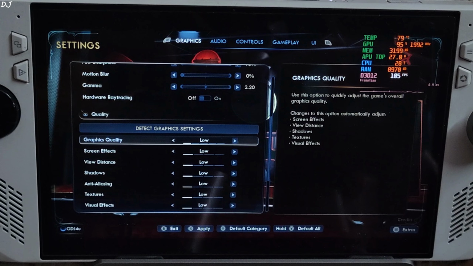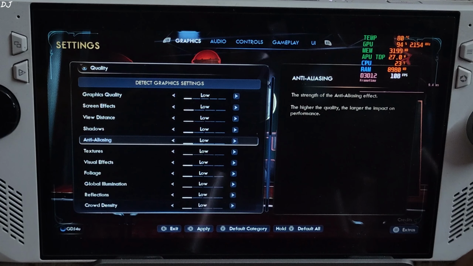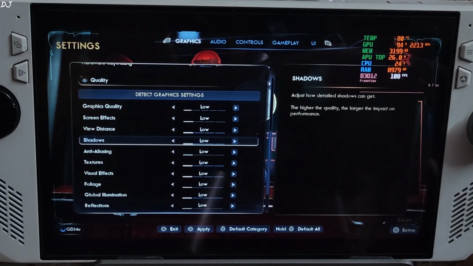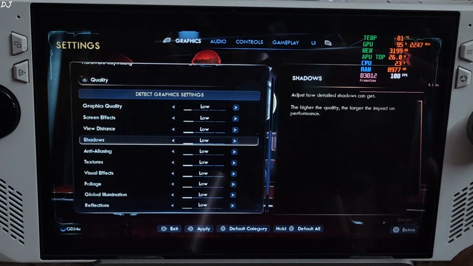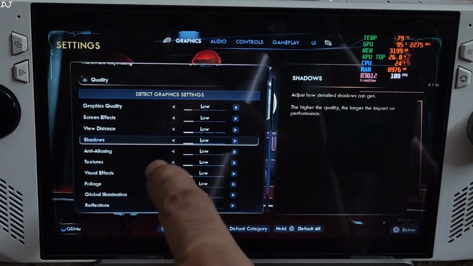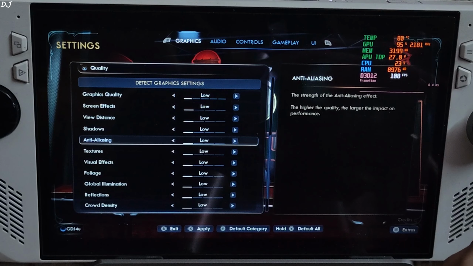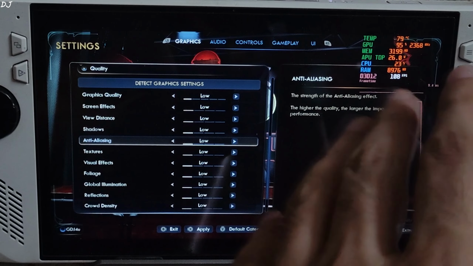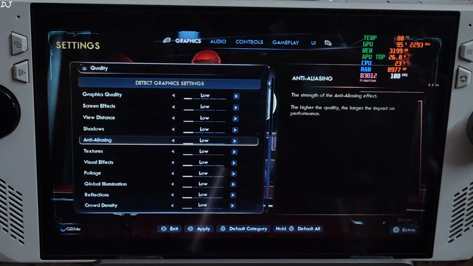First I'll run the game using the low graphics preset. In this game, if you set the shadows preset to anything other than very high, shadows will look a bit grainy, but the very high preset of shadows comes with a big hit on the performance. On Ally, I'll be using medium preset.